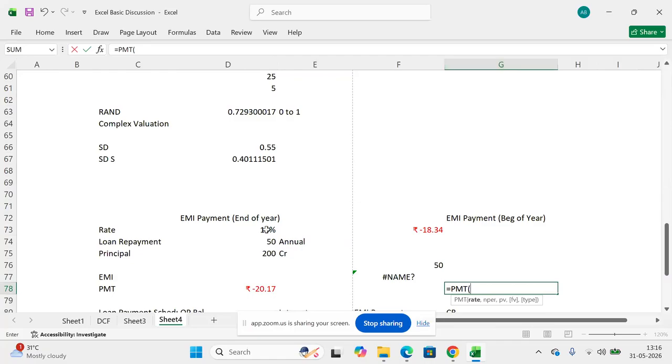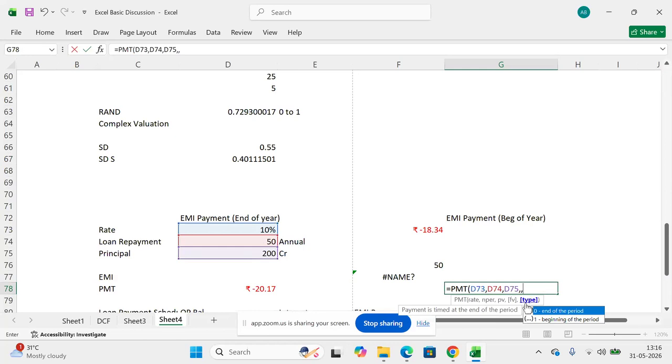PMT डाला मैंने, rate डाला same, N per डाला which is 50 years, present value डाला 200 करोड़. Future value मैं बोल रहा हूँ कि 50 साल के बाद मेरे लोन की वैल्यू 0 हो जाएगी. So 0 टाइप करने के बजाय if I leave blank then also it is fine. Let's leave it blank. Then I press another comma. It is giving me type.